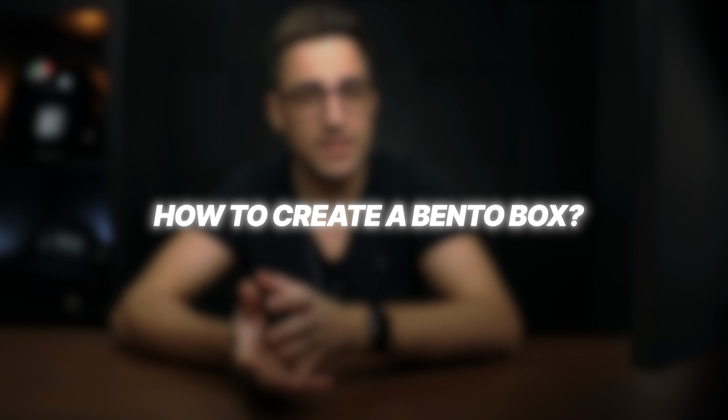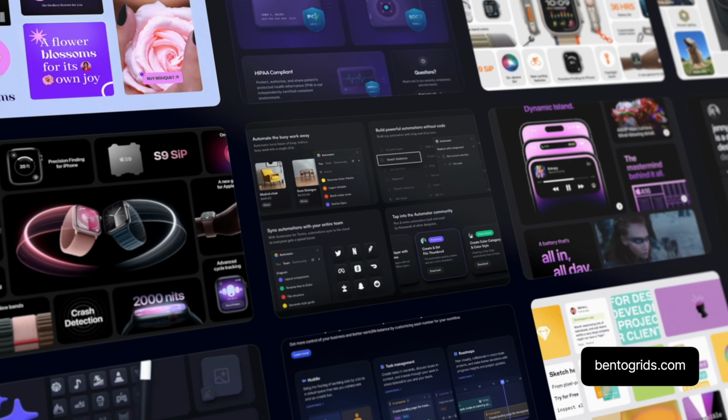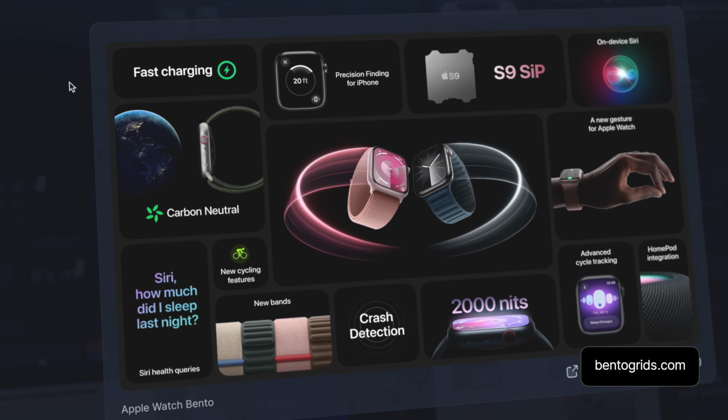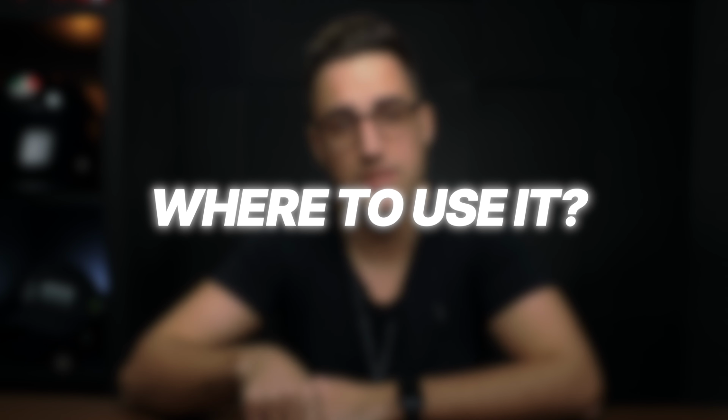So how do we create these bento boxes? Well, the idea is pretty simple. You start by dividing your designs into smaller grids. The key here is to break everything in such a way that you end up with different size boxes that you can then shuffle around and create a structured pattern. Now, if you want to get some inspiration, you can actually check this website called bentogrids.com. They have like a ton of examples that can help you figure out how to come up with some interesting bento box layouts.